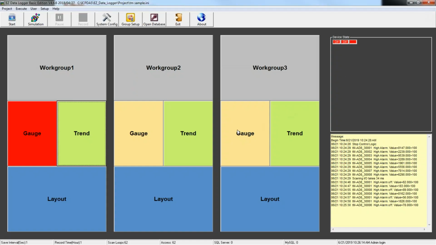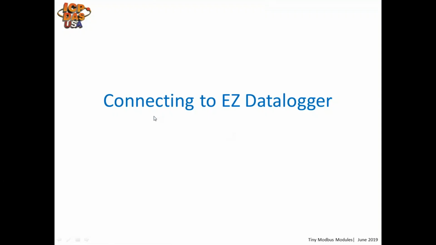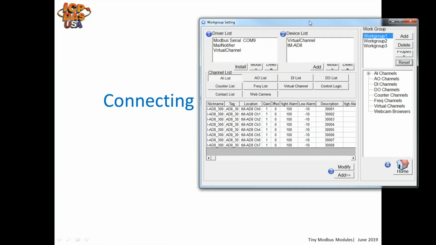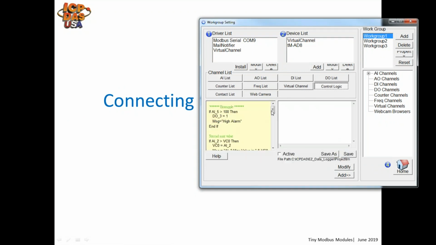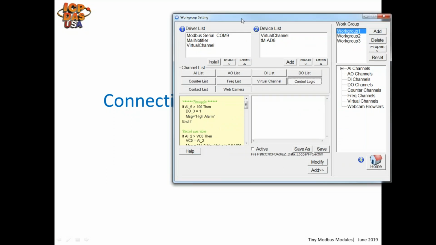And if you needed to do some logic to control devices, you can also use the control logic feature shown here and use if-then-else statements to say turn on alarms or send email messages.